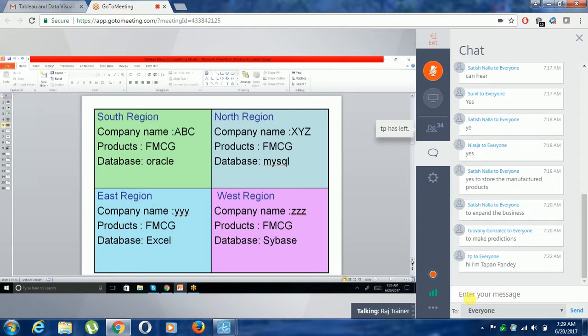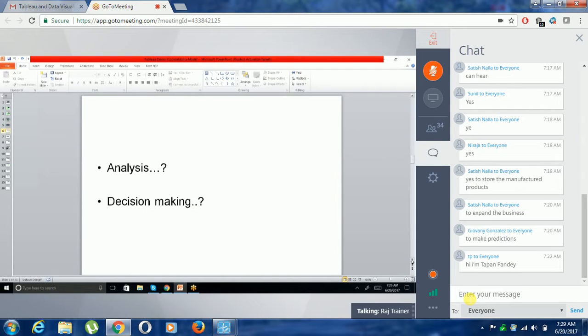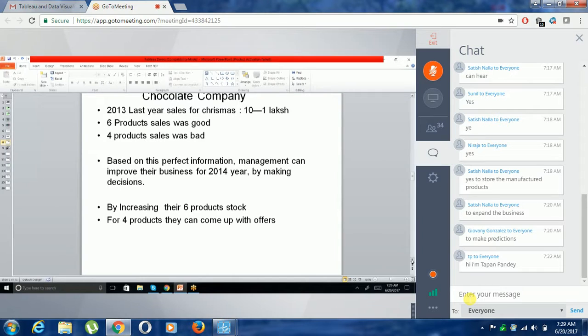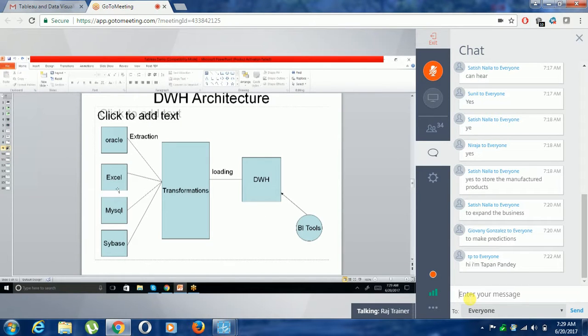So rather than migrating into one single source, we have another option. What we can do is, let's say I have Oracle, Excel, MySQL, Sybase, 4 different sources, I can extract the entire data from the sources. If you see, from the 4 sources I'll extract the entire data. These daily day-to-day transactions would be captured in these source systems.